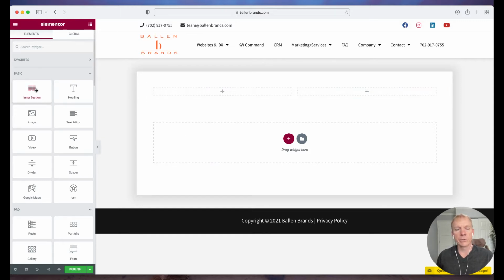So now I can pull in other widgets. I'm going to next do an image.